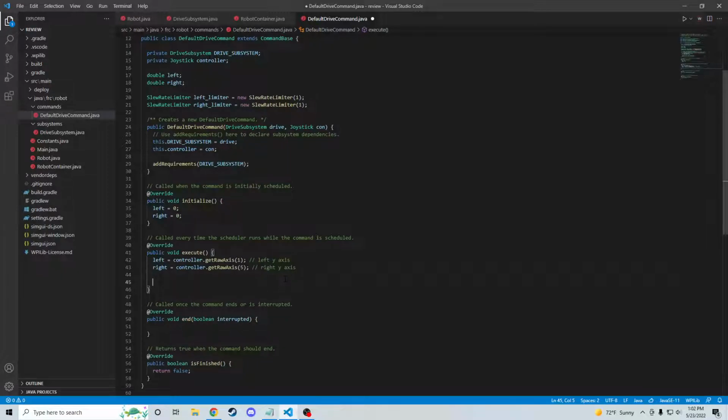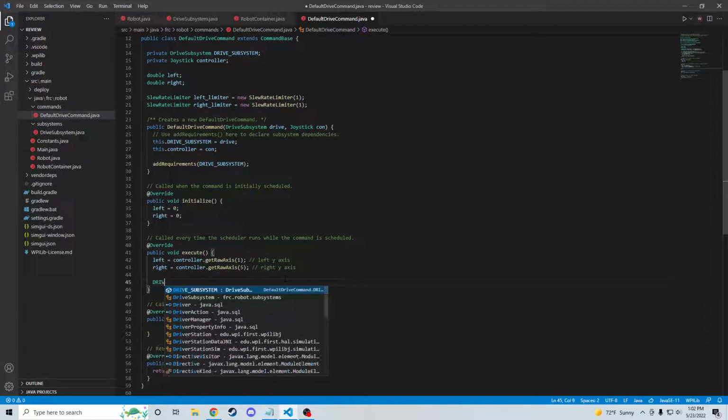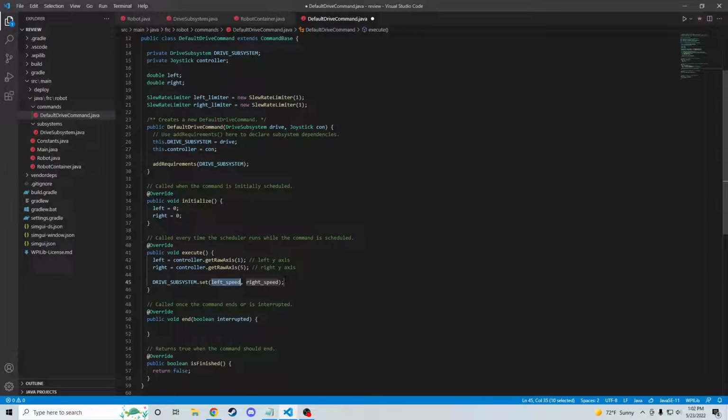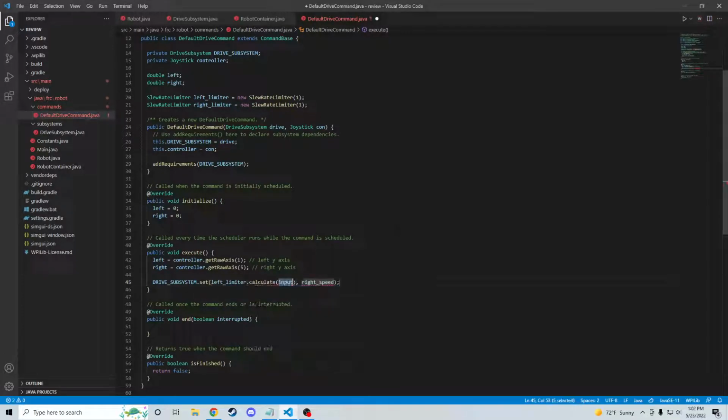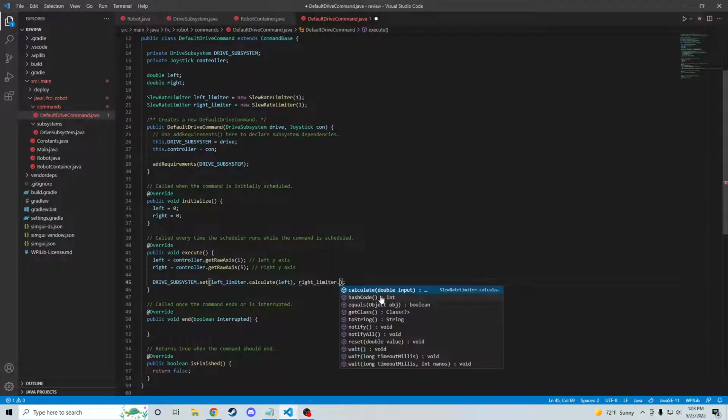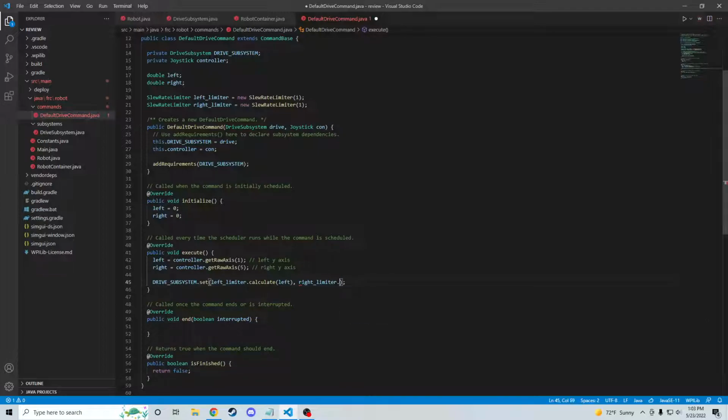So we're going to have these be the inputs, and then we're just going to do drive subsystem dot set, right? See, this is the whole point, is we can just access the drive subsystem in the set method. We need to give it a left speed and the right speed. To get the speeds, you need to pass the joystick values into the slew rate limiters. So we do left limiter dot calculate, and we just pass in the left joystick value. And what the left limiter is doing is it's returning basically the smoothed out version of whatever you're passing in. So we're going to do right limiter dot set. Or I'm sorry, let's not calculate. Right, just like that. Okay.